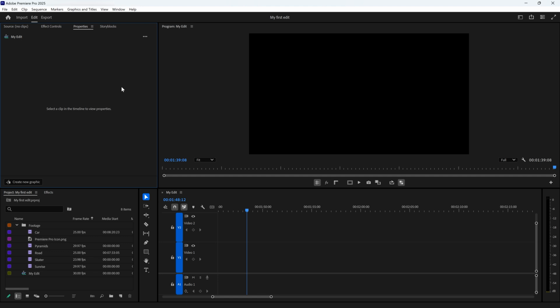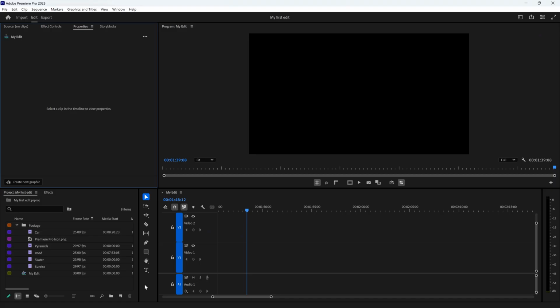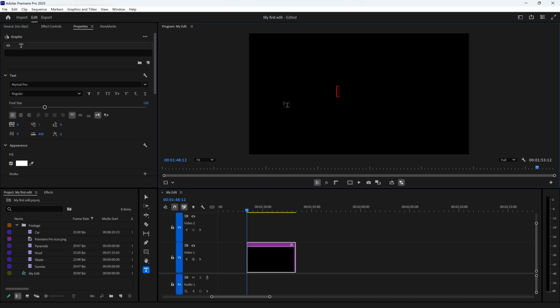Number 8, adding text. Now to add some text on top of your video, make sure the properties panel is opened up. You can do that by going to the window menu on top and then find properties. In this panel, you can customize your text. Now to create text, click the text tool in the toolbar. Then go to the program monitor and simply click. This will allow you to type in whatever you want. When you're done, hit escape on your keyboard to stop typing.